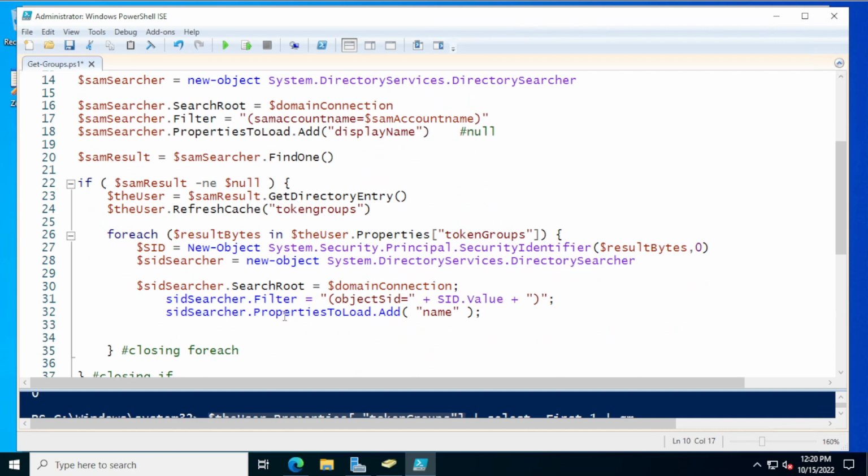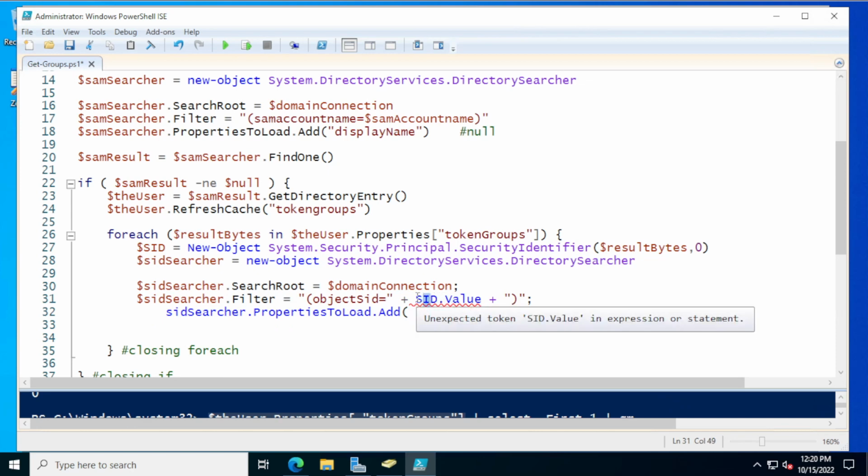All right. Then the filter is going to be a little different. In this case, they're searching for objectSID. Then we want the SID, so we want the SID object, so that would be here, but we want the value part of it. Okay, so it looks like what we're going to do, I don't think I need the quotes for that. So objectSID equals, however, I can't just do $SID because it wants the value, right? That's what we had. So .Value.